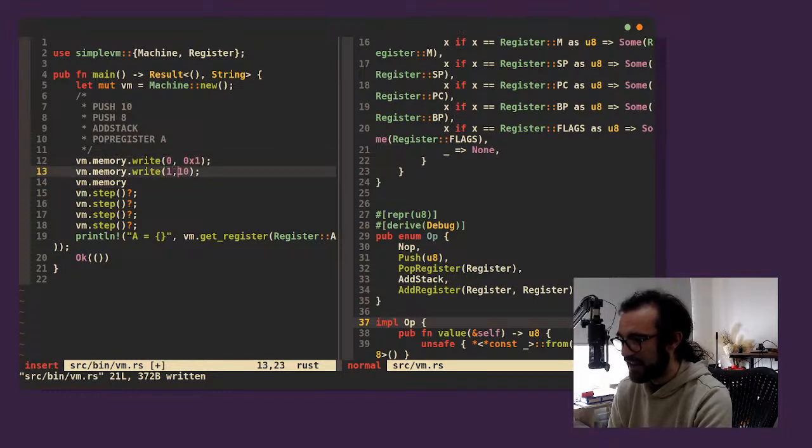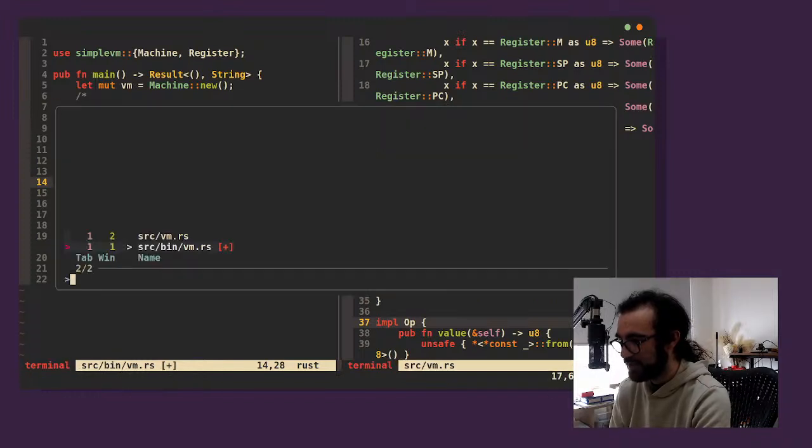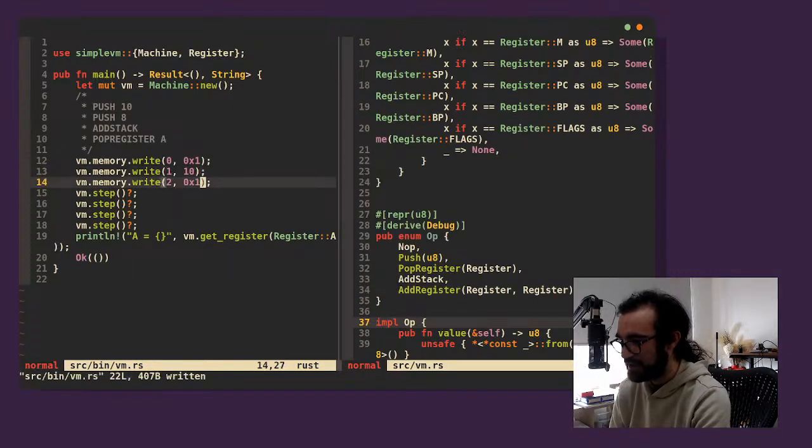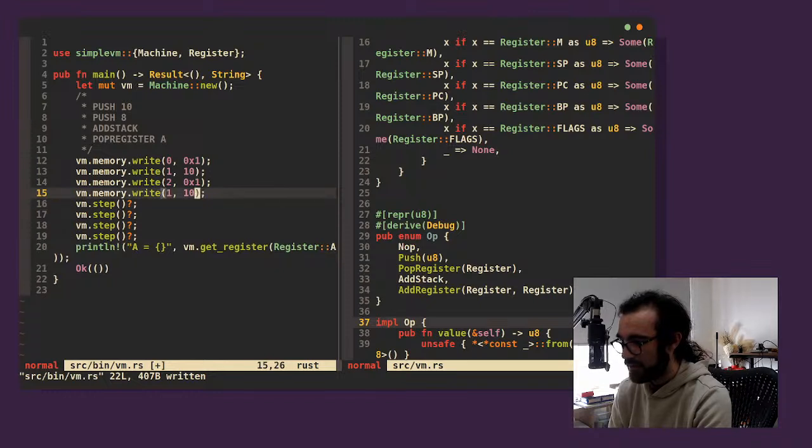Because our program counter starts at 0, eventually it will start at something that isn't 0, but for now, it will be like this. At address 2, we're going to also have a push instruction. At address 3, the value is going to be 8.